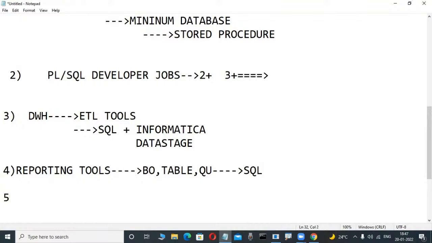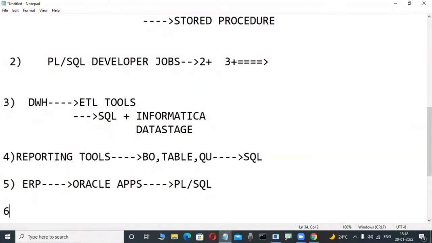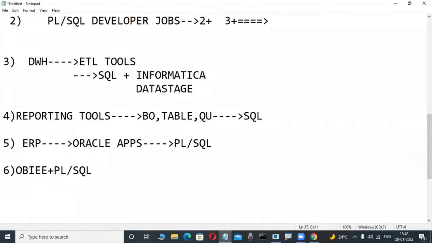Some programmers are interested in the ERP side. Oracle Apps is an ERP, same as SAP. Oracle Applications 11i is there, and these people need very good knowledge of PLSQL. Those persons also learn these courses. OBI programmers are also there; OBI is a product where jobs need PLSQL, so those persons also learn these courses.